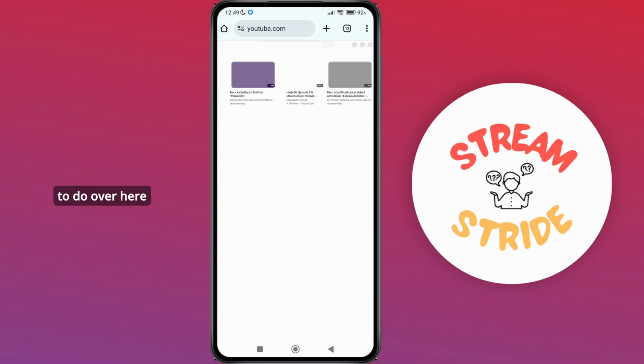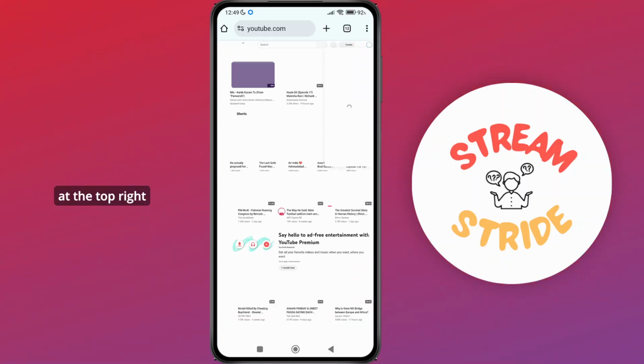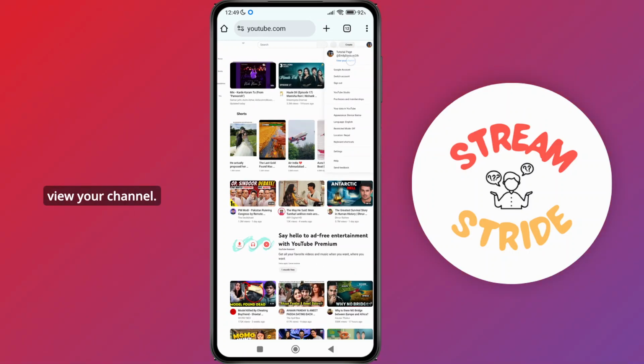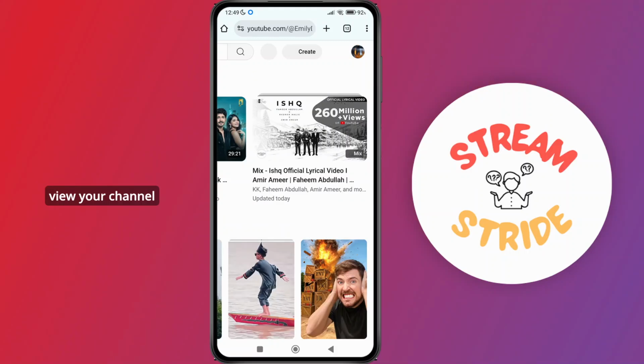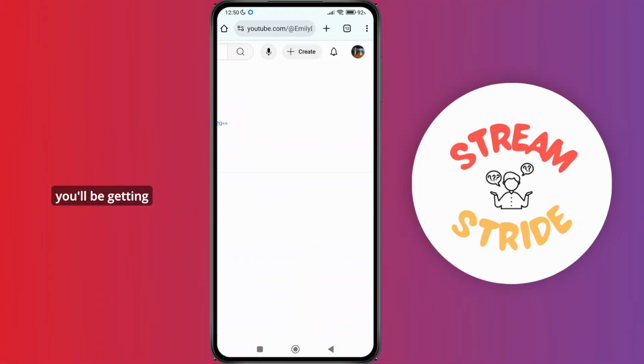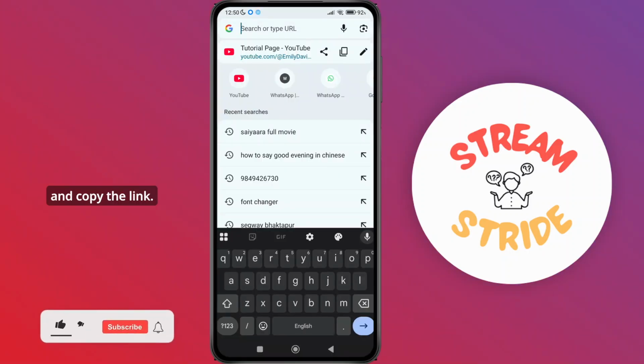So all you need to do over here is simply tap on your profile at the top right corner of the screen and select on view your channel. So let's tap on view your channel, and as you tap on view your channel, you'll be getting the URL of your channel at the top of the screen. So simply select on that and copy the link.